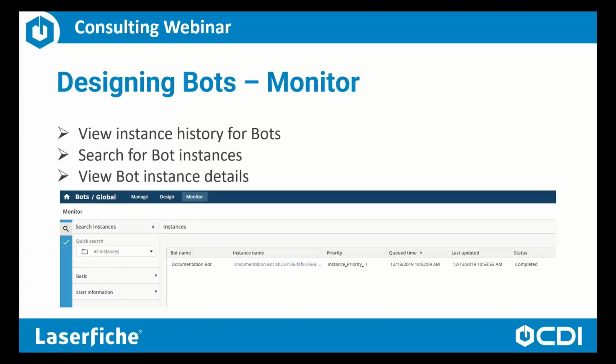After our bot is up and running, we will want to be able to monitor our bot. So in the monitor section, we can view instance history for our bots. We can see each instance that ran, when it was queued, what the status is. We can search for instances of those bots, and we can also view details on those instances so we can see what information was gathered, what actions were performed, what errors were encountered, if any.